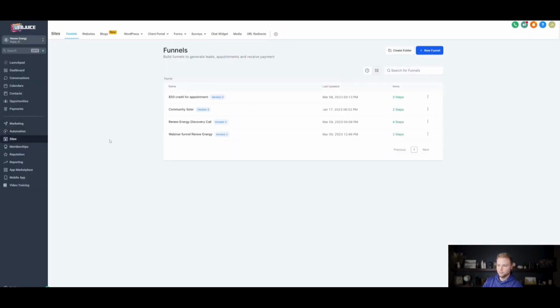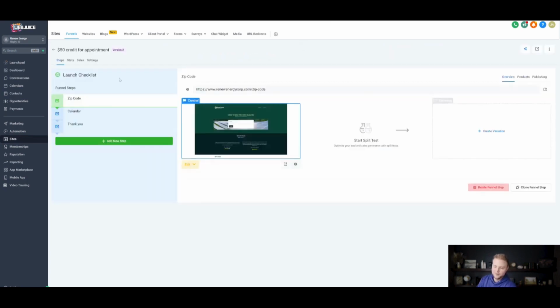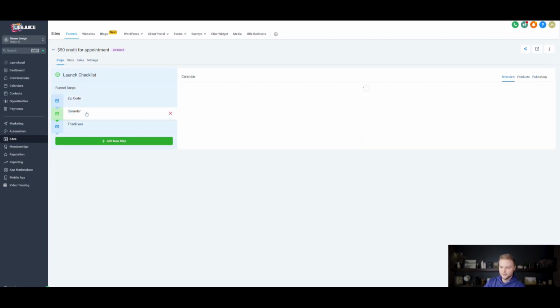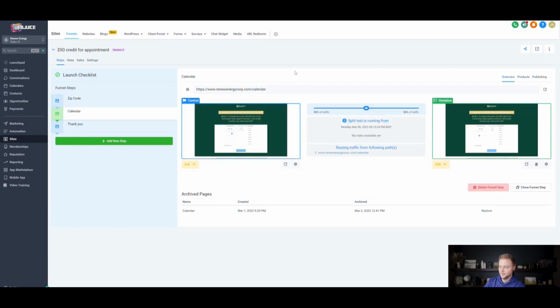Next is our sites tab, where we can build funnels. A quick example of a funnel would be this $50 credit for an appointment funnel. A basic funnel might have 3 steps. You have a first page that gets some information from your lead. You have the second page to book the call with the lead. And this is really cool.